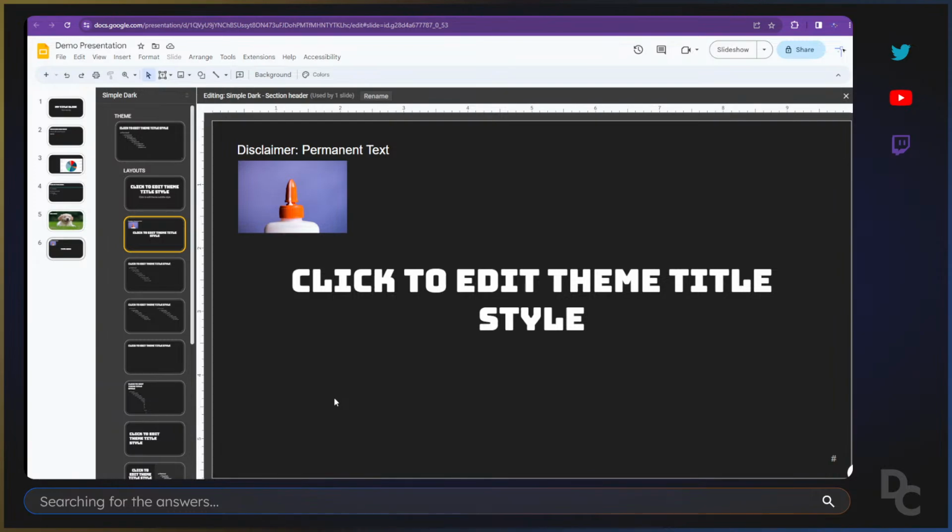So again, if you're trying to only allow your user or whoever is editing the slide to do certain things, or if there needs to be certain aspects of the slide on each slide, then this is how you can get it done.